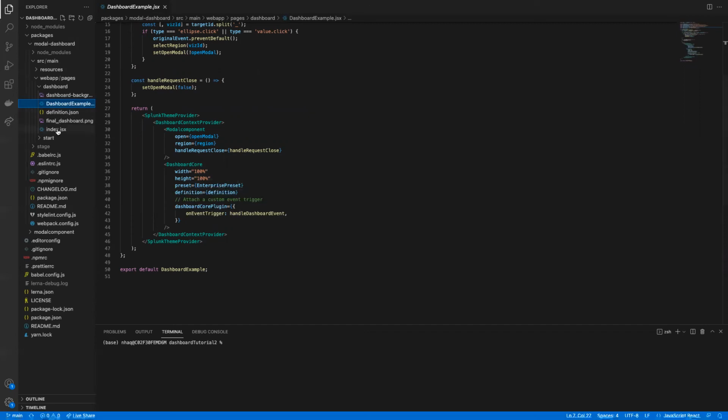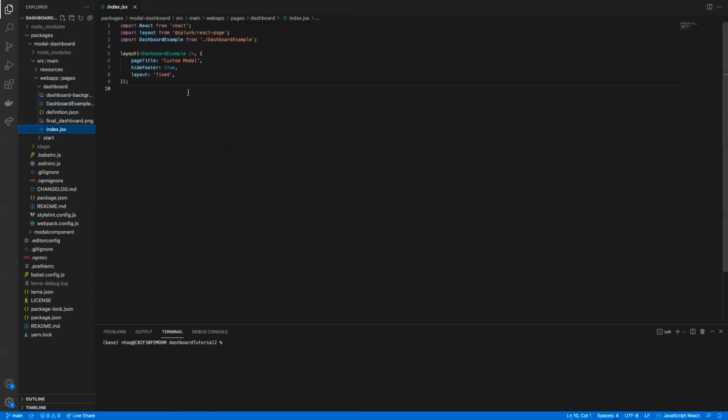So taking a closer look, I then pass this into index.jsx, which has a layout, and I just pass in the dashboard example. It gives it a page title called custom modal, fixes the layout, and also hides the footer. Just standard components of this.